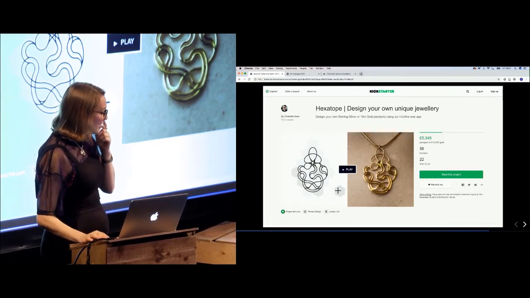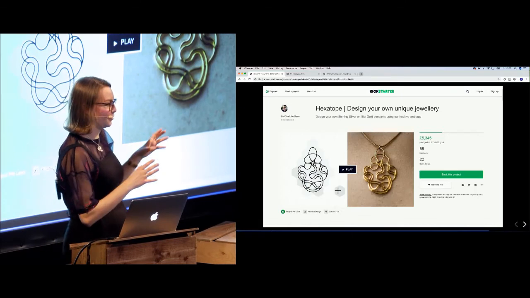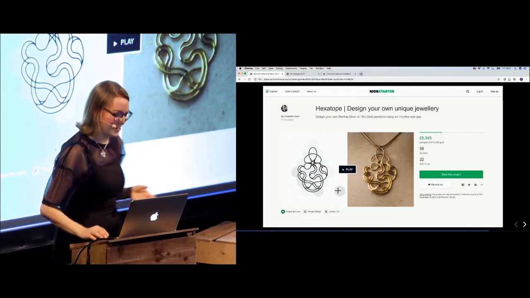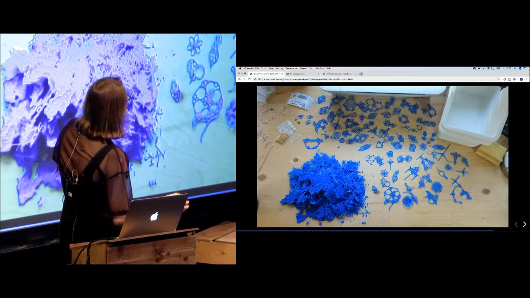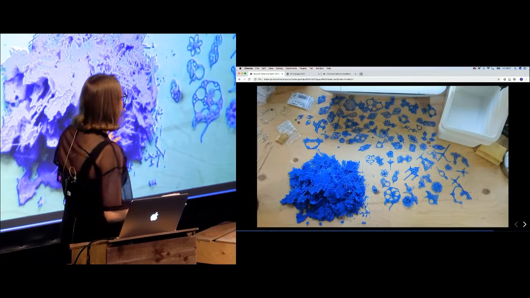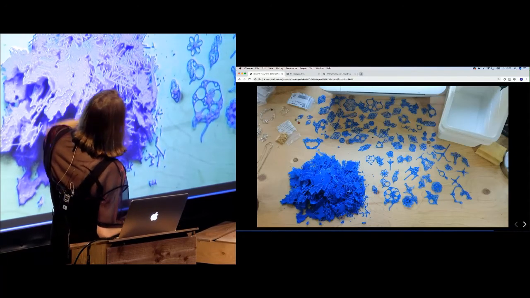So I didn't give many guidelines on what people could do. I didn't even actually set a size limit, which was a mistake because I didn't have a scale on the demo, so no one knew actually what they were going to get. But these are like most of the pieces I had to make as a result of that Kickstarter campaign. This is all of the support structure that got cut off.